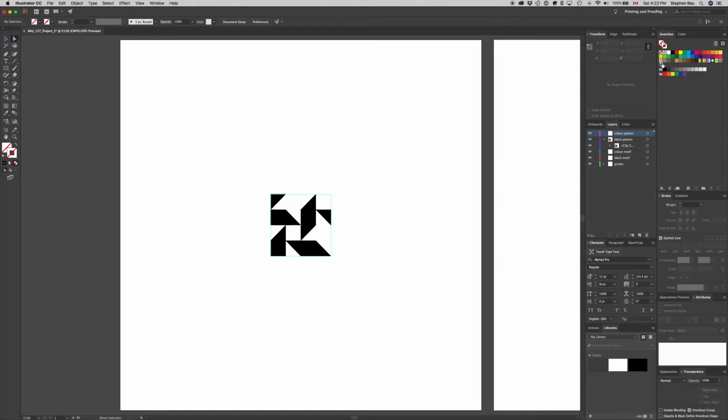So now we can see the pattern here, and I can turn off this black pattern layer. So I've clicked on this little icon to close the layer, and then click on the eye icon to toggle the visibility. So using the black motif layer, I'm going to click on that.